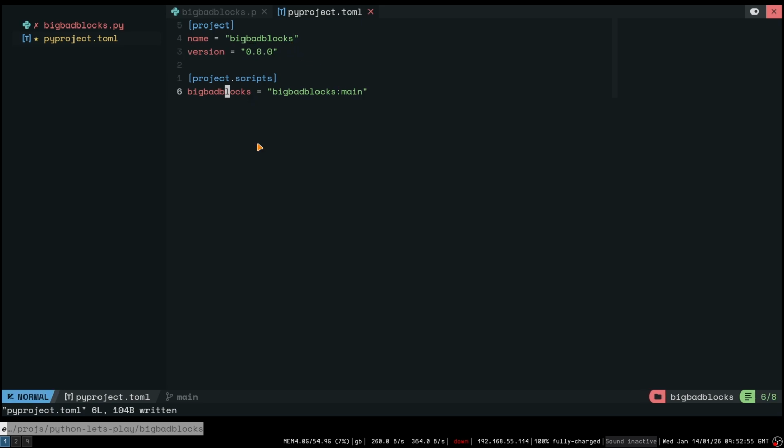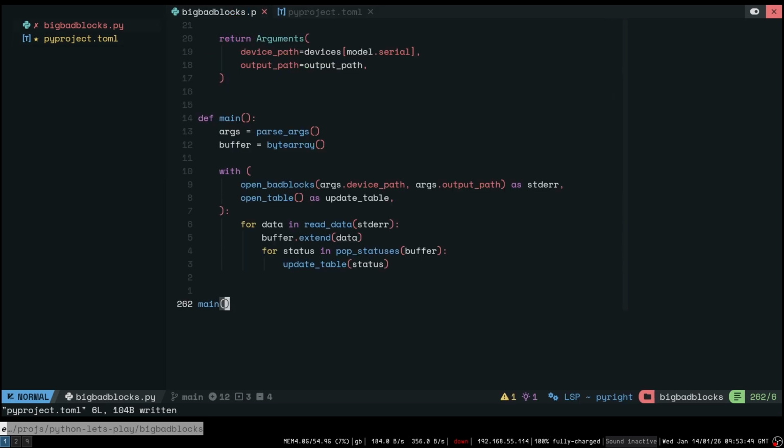Then we're saying create an executable on the path called Big Bad Blocks. That executable imports the module Big Bad Blocks and then executes the function called main. As it stands, anytime this module's imported, it's going to run main. We need to change it so it only runs main if this module's executed explicitly.